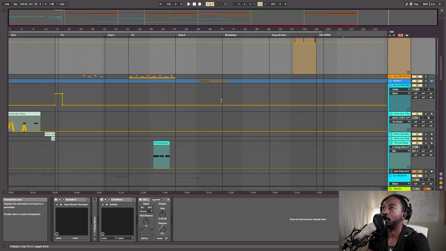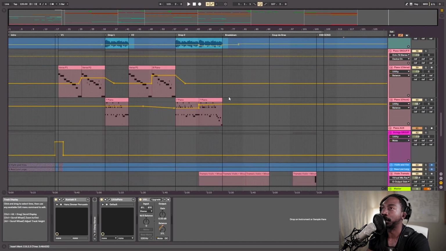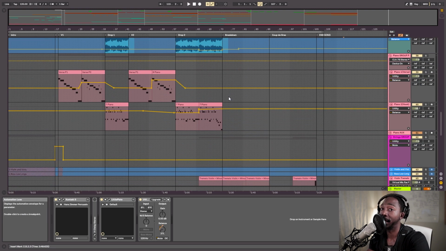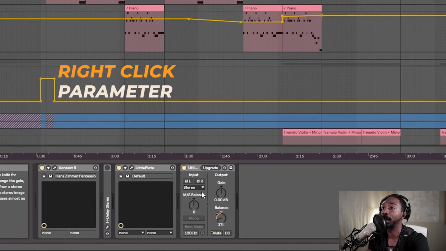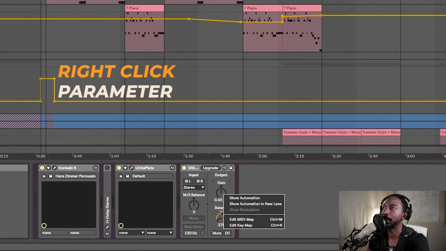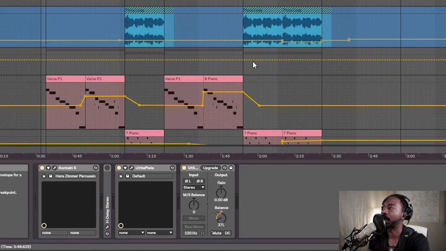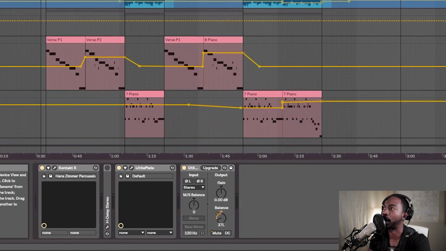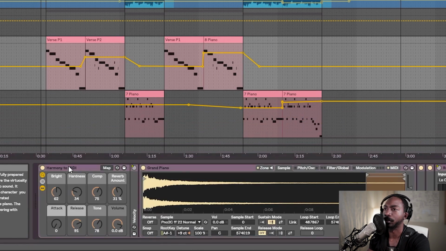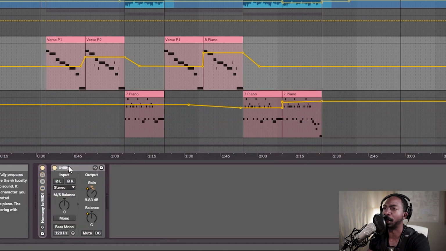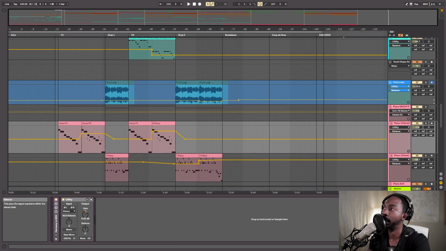Now, in terms of actually performing your automation, the first thing that you're going to want to do is decide what it is you want to automate. The easiest way to find that out, or to figure out what can be automated, is to right-click on whatever the parameter is. Now, let's find a track. So, for instance, this piano right here, right? On this track, we have a couple different things being automated. We have the gain and we have the balance, so the left, right of the stereo field.